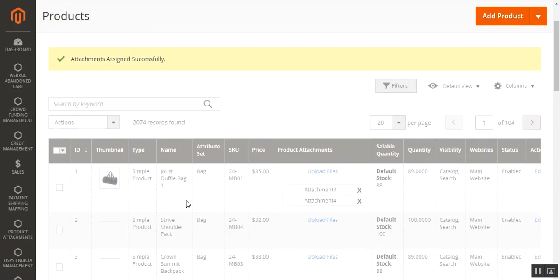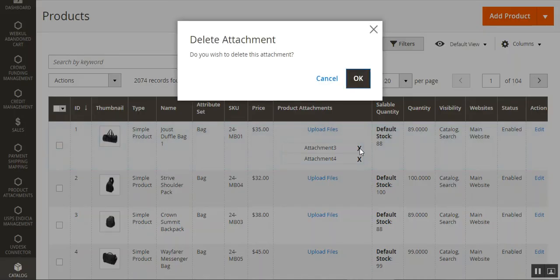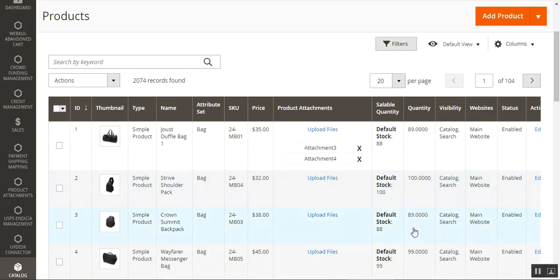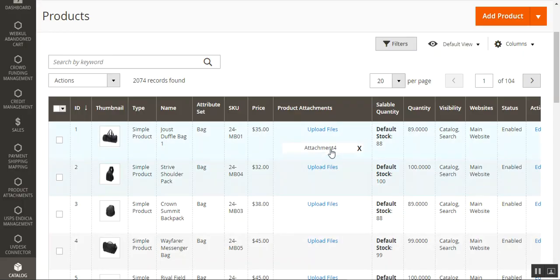And now you can see the same product, that's the simple product, and under the product attachments now we can see the different attachments that we have added. From here the admin can also remove the attached attachments for the respective products by tapping the X or the close button, and to add more just again tap here on the upload files link. To remove, just tap here on the X and tap OK on the confirmation pop-up, and you can see that the action has been completed and attachment 3 has been removed for the respective product.